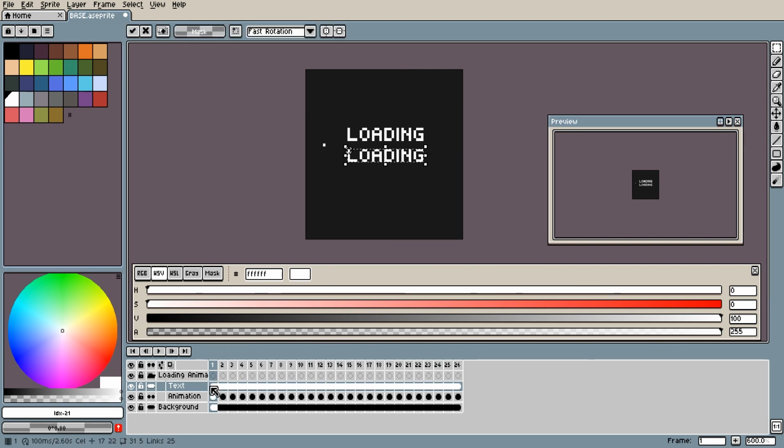Now I have two loadings. I only did this on frame 1, but as you can see, it doesn't matter which frame I am on, the text is still there. Now the animation isn't quite in the center. We need it to come down a little bit on the y-axis.